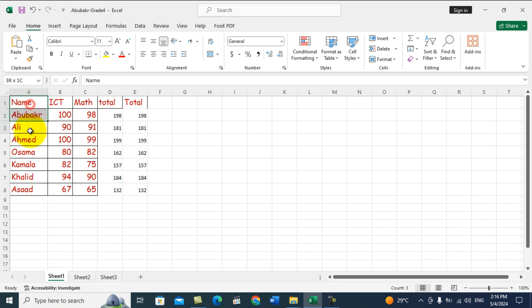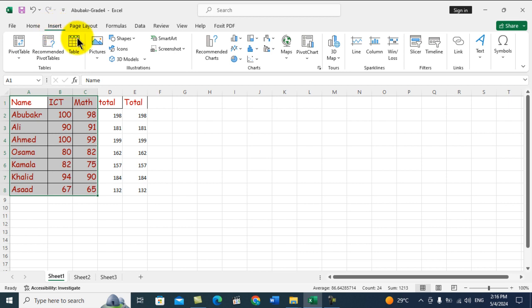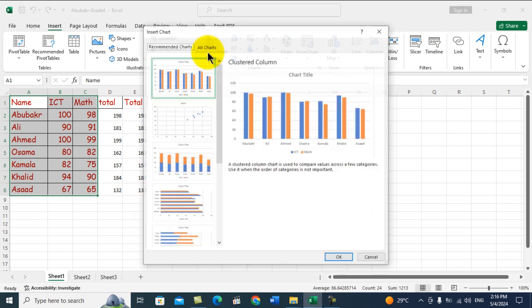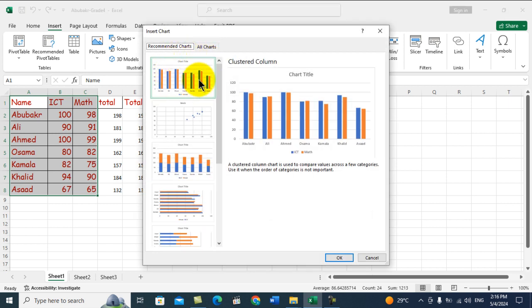Now highlight all the names, keep the mouse button pressed, and highlight ICT and math. Avoid highlighting blank cells because it may cause you some errors. Go to the Insert tab, this is step number 2. Step number 3, go to Charts. Step number 4, click Recommended Charts. This time choose the first one here, for vertical bar or column. Just click it, which is the default one, and then click OK.